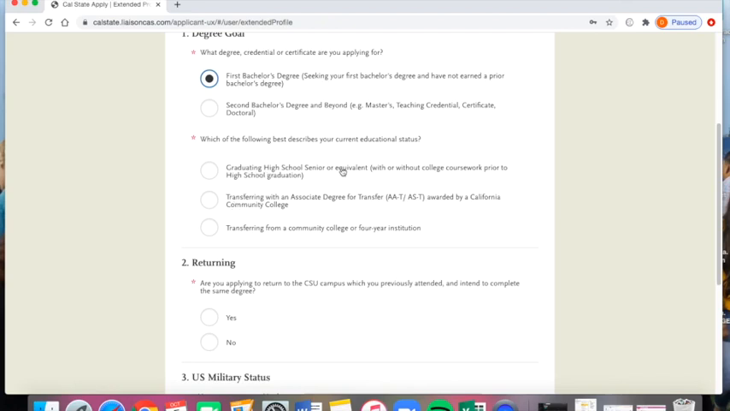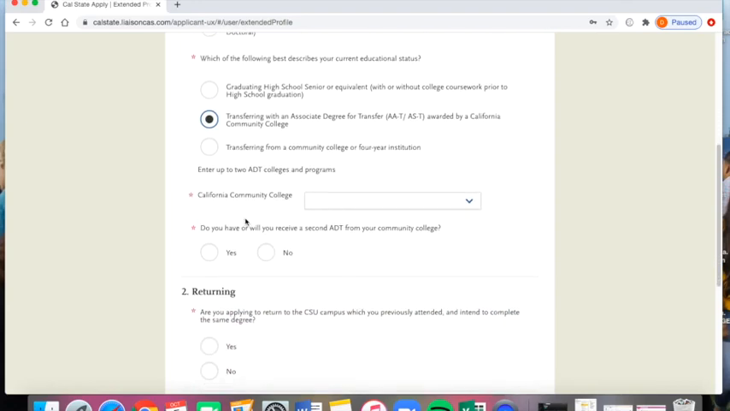The first option, graduating high school senior or equivalent. The second option is transferring with an associate's degree for transfer, also known as the ADT. Or the third option is transferring from a community college or four-year institution. If you're receiving an ADT, an associate's degree for transfer, go ahead and select the second option.